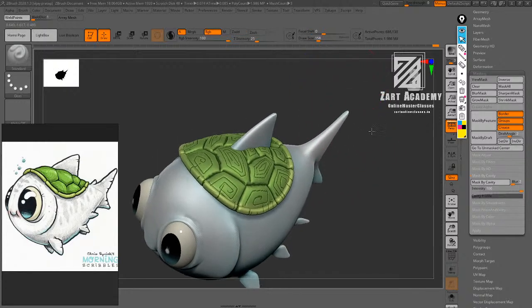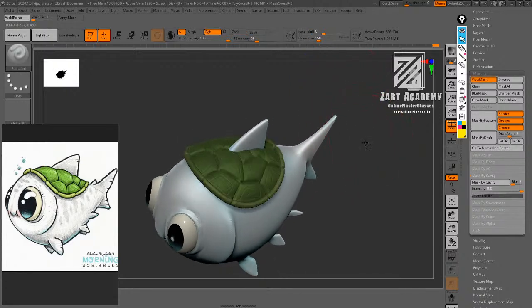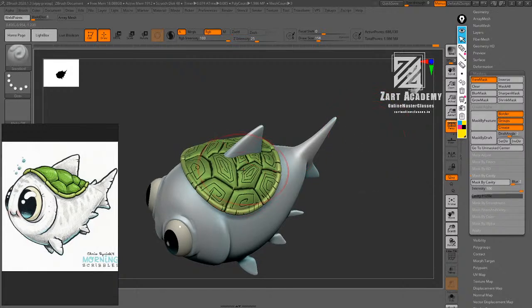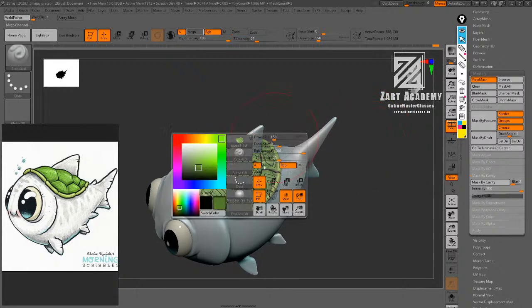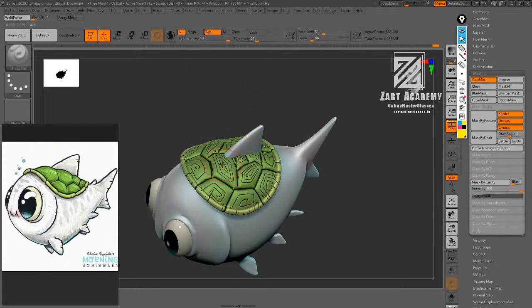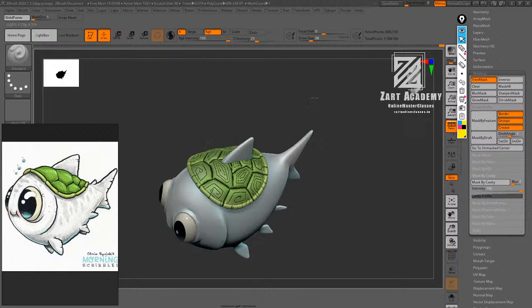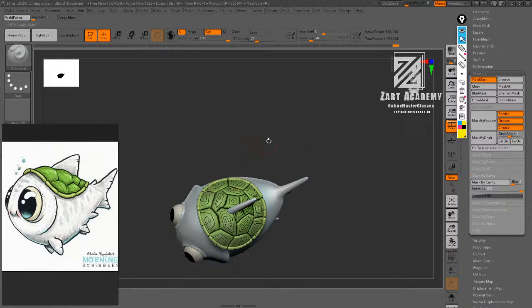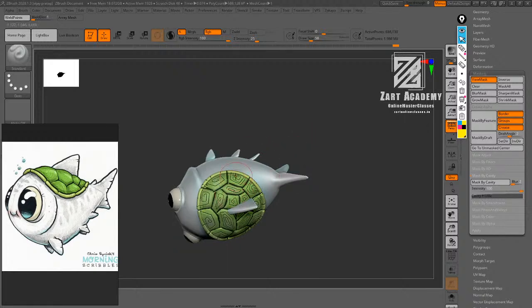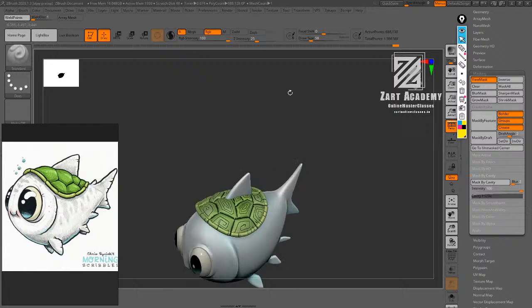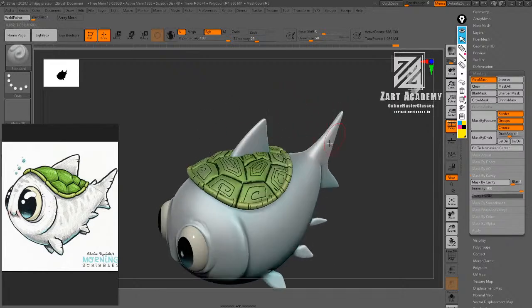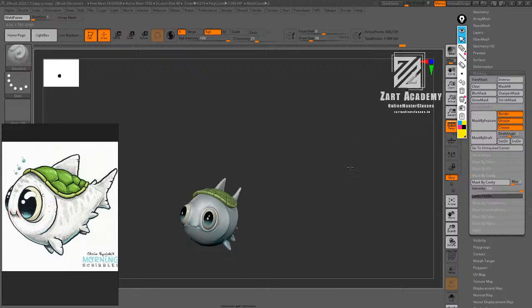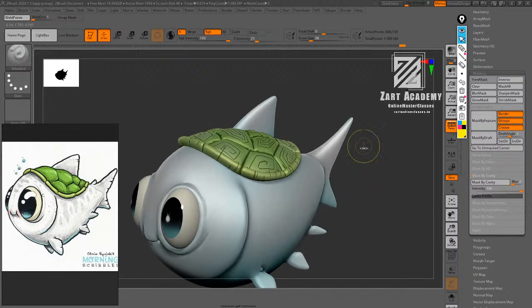And now again undo this and inverse it. Okay, in the upper part we need some lighter tone, so now make it light. And on the top part we can do this, like somewhere here, little bit here, little bit here, little bit here, like that. And then now see, yeah, it looks nicer.